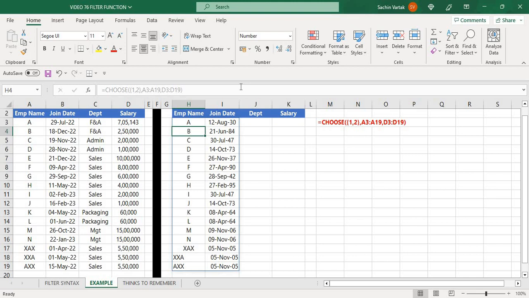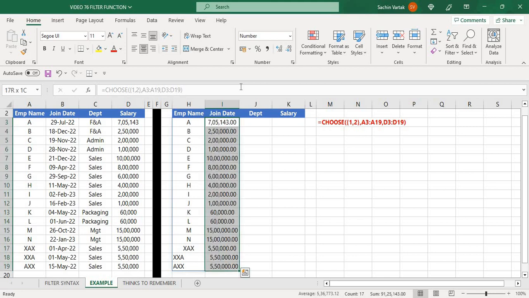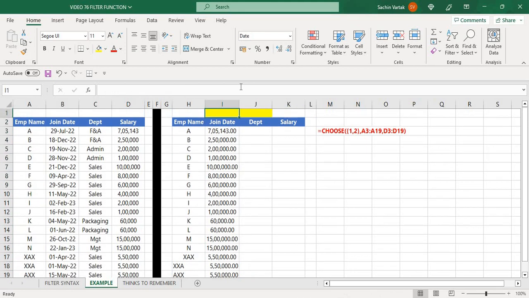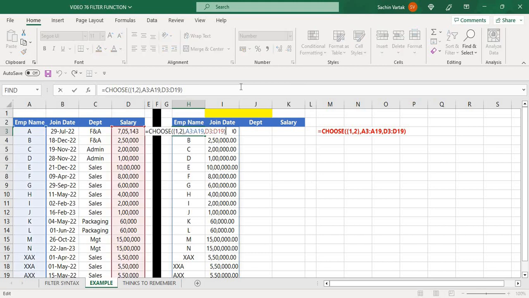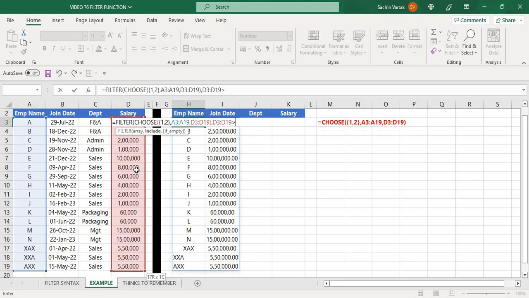Okay, so this is a list of employee name and salary. Don't worry about this join date, it is because it's a date format. I can simply press Ctrl Shift and 1 to convert it into numbers. So now that we have an array for the purpose of filter, we'll simply wrap this in filter, inside filter tab. The array is taken care of by this CHOOSE function, and my include argument will be, how many of you are greater than 2 lakh.